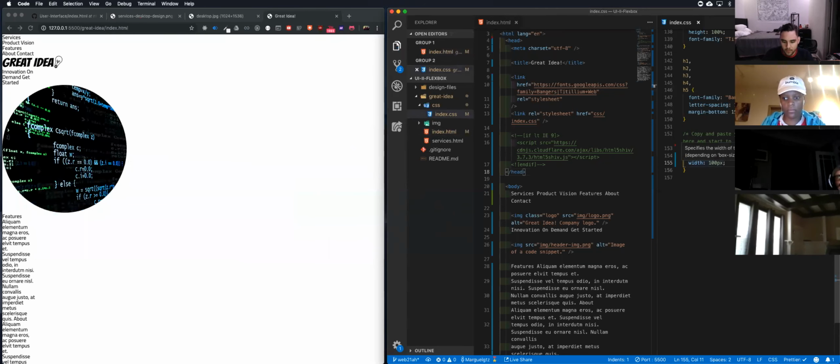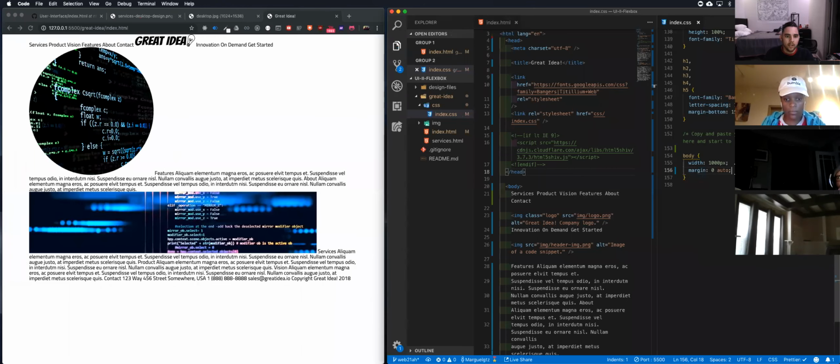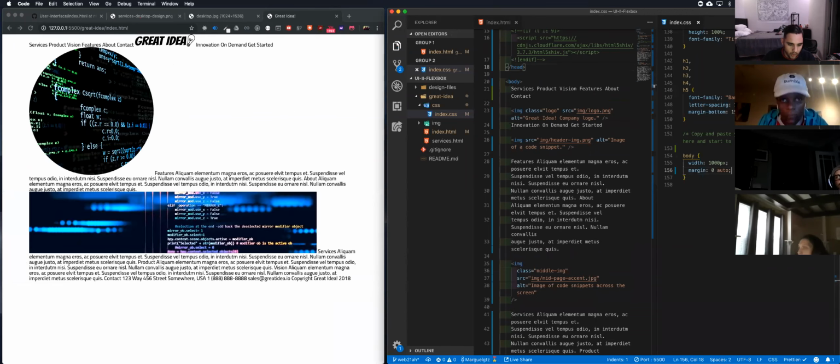Let's go for 1000 pixels. All right. And to center it, we're just gonna use the margin. The first value is top and bottom, and the second one is the sides. So if we set it to auto, it just calculates for us how much to put on each side to go to the middle. Okay, now that we have that, we can start doing our HTML for the nav.